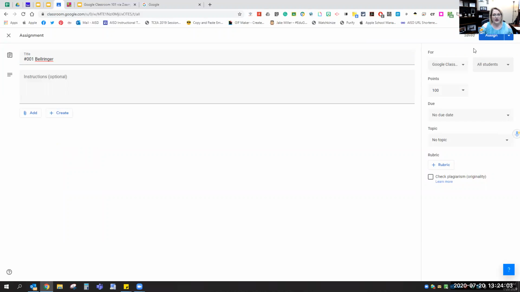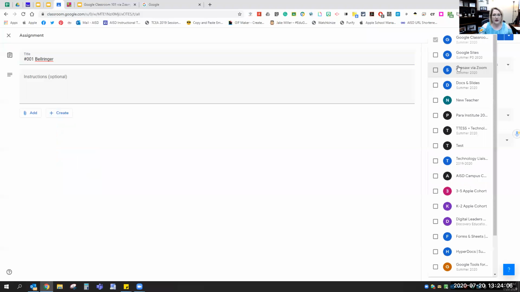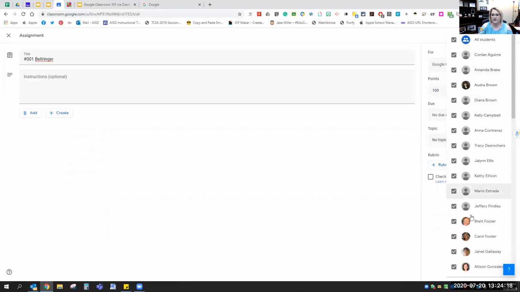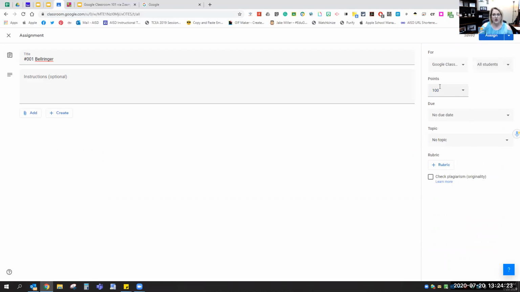Over on this side, this is where you can decide which classes that assignment will post to. You can select more than one if you teach or if you have more than one class that would need that assignment. You can also decide which students receive that assignment. Okay. You can put a point value. It's going to default to 100, or you can select ungraded.